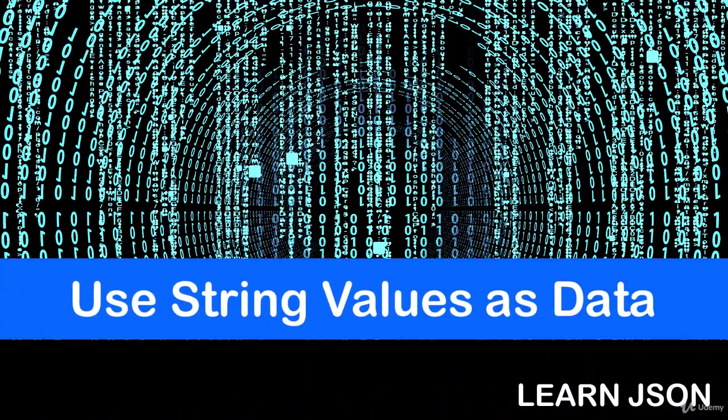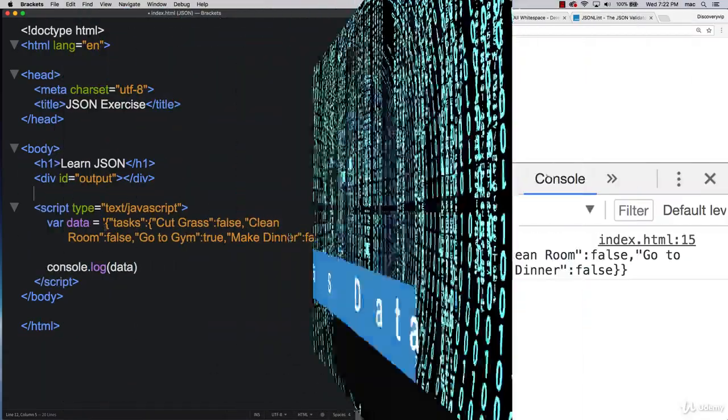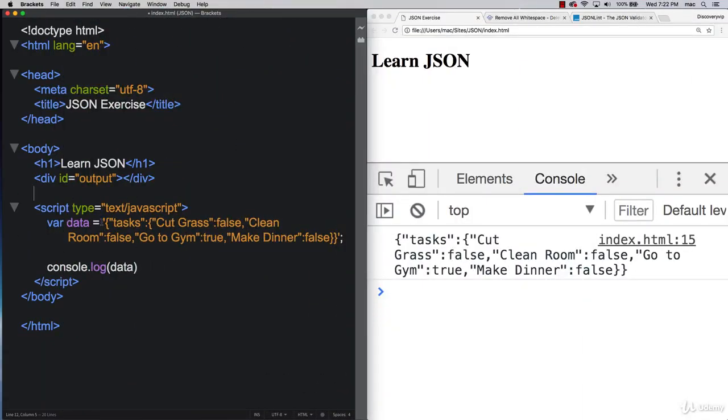Welcome back, and in this lesson, we're going to build this out further. So at this point, you should have basically a JavaScript string that is within a JSON format. And now I'm going to show you how you can make use of that within your code.